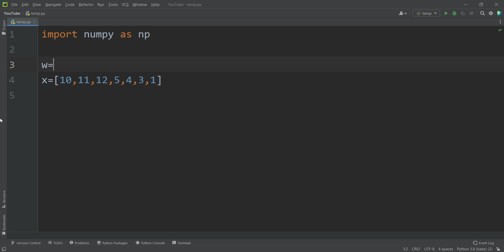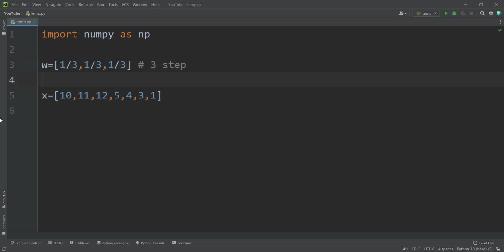So we define a variable called w, which is the weight vector, and because we want to calculate the 3-step simple moving average, we're going to simply type 1 divided by 3, 1 divided by 3, and 1 divided by 3. So this is for the 3-step simple moving average.